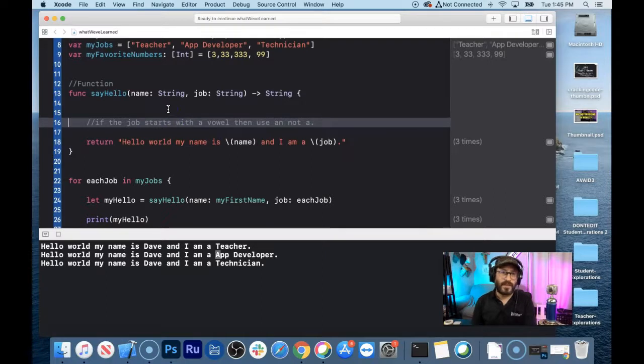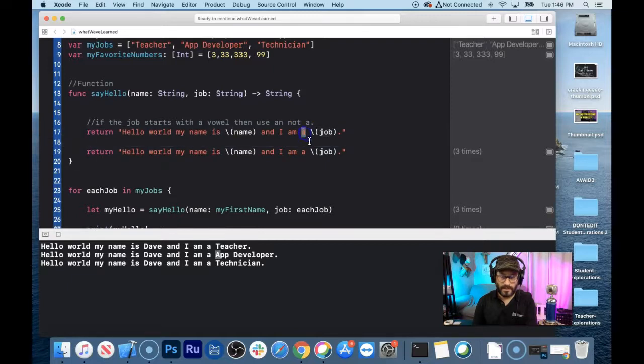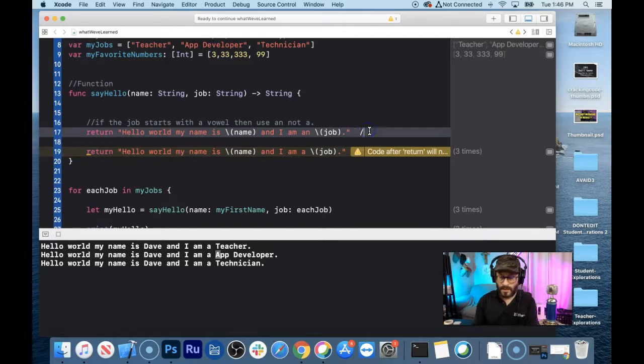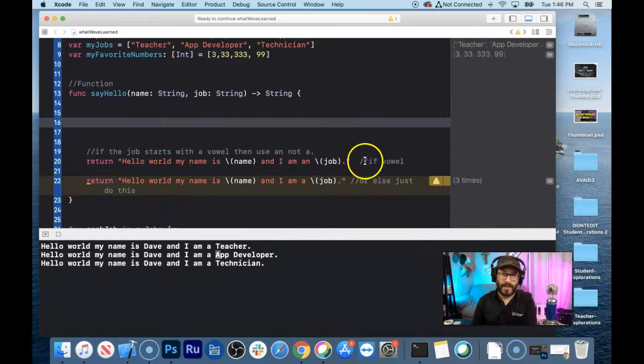There's a lot of different ways we can do this. But the first thing we want to do is check to see if the job starts with a vowel. And then if the job starts with a vowel, then use an. So if it starts with a vowel, then there'll be another return, one like this, and there's one like this. Let's just do it like this. So if there's a vowel, do this, or else just do this. Just looking at it, we need an if-else statement, right?